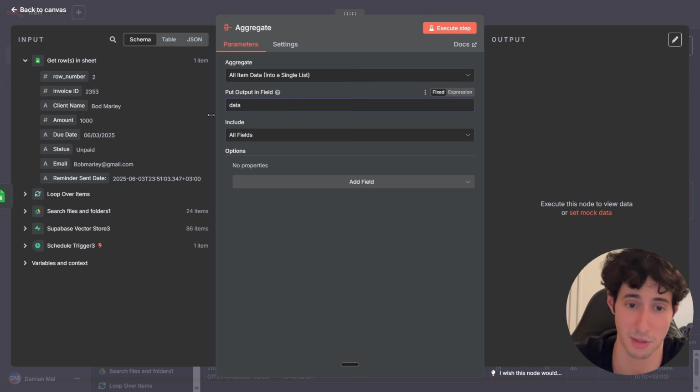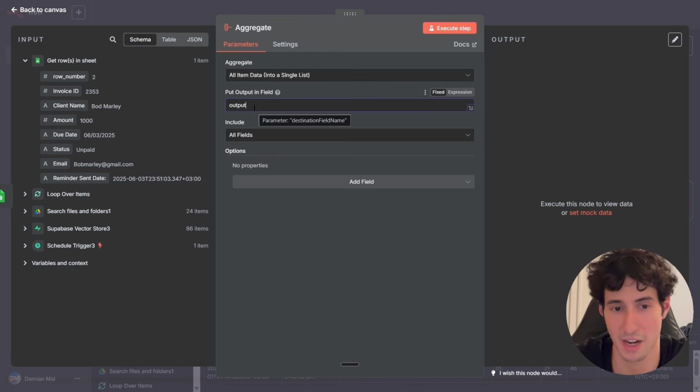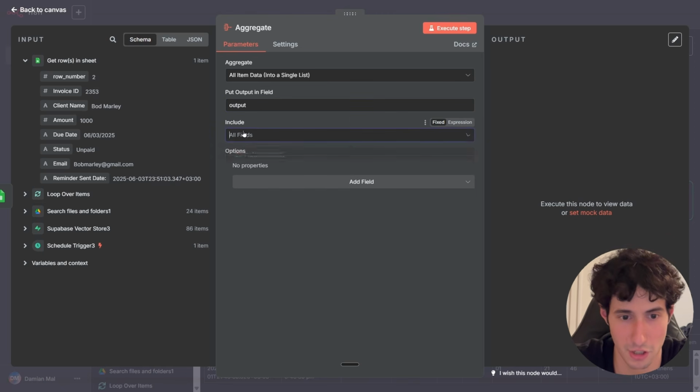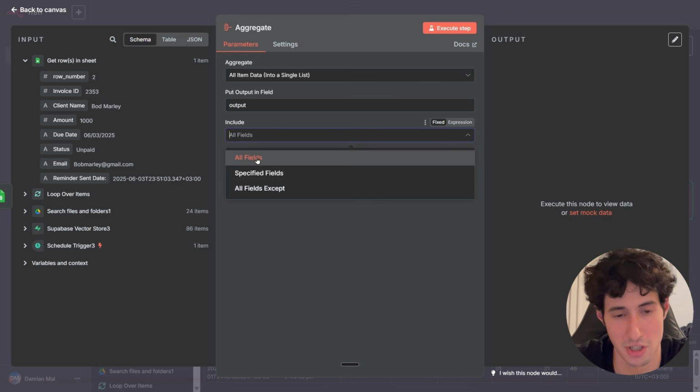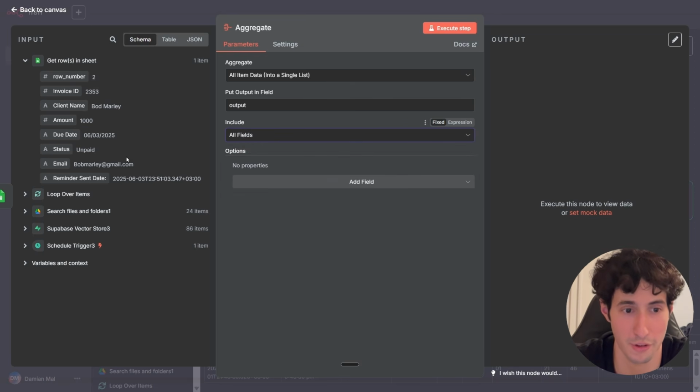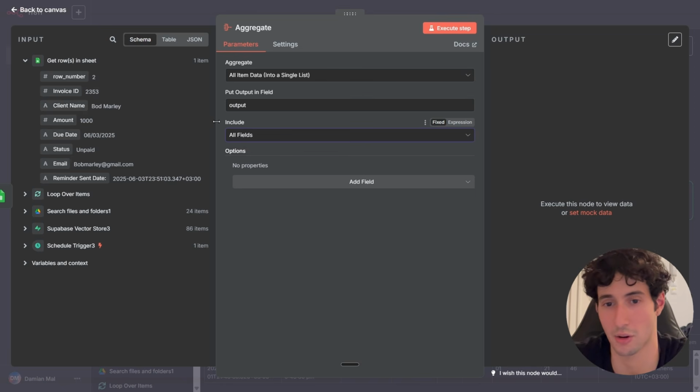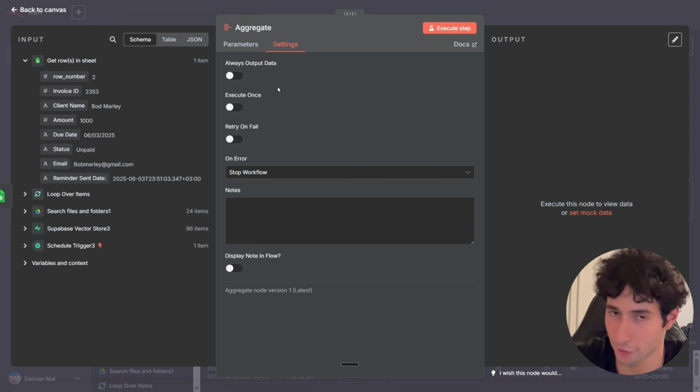And then over here we simply need to give a name to this new data. For example, we could say something like output. You can obviously give it whatever name you want. And then over here under include, make sure you select all fields, since we don't want to specify certain fields; we want to include all the fields from the Google Sheet and combine them into one simple value. And again, I will come over here in the settings, I will not fall for this trick again, and I'll make sure to always output data.